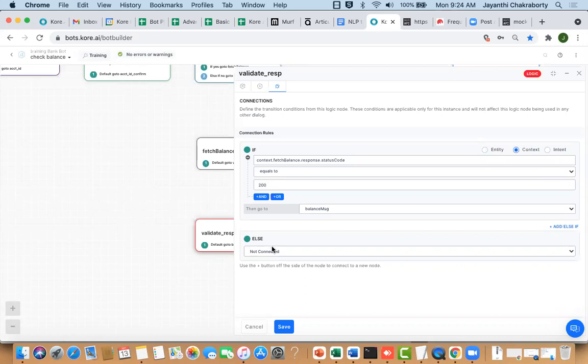We have not defined that error message till now, so I've just kept it as not connected here, and we click on the save button to save this particular connections rule within the logic.